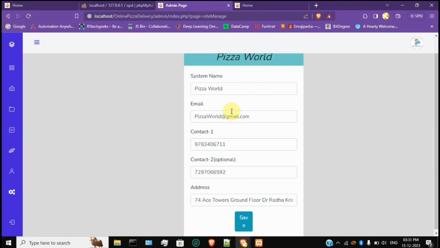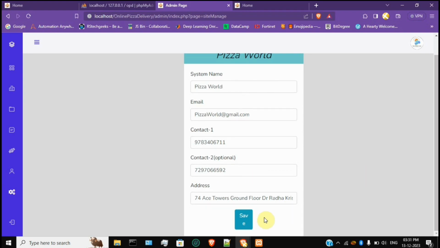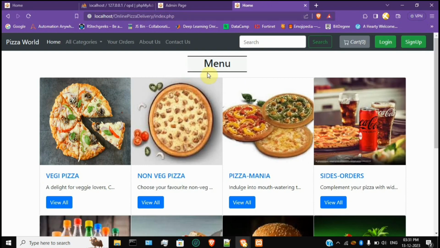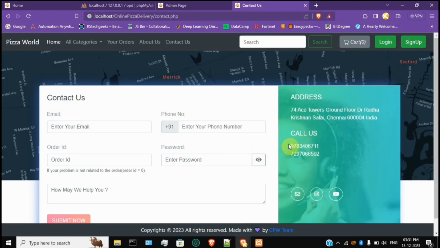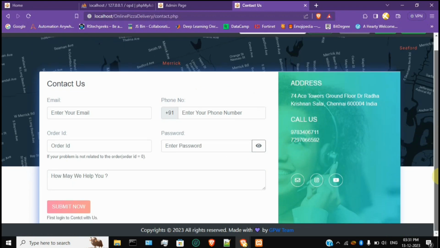And if you want to update your email address and phone number, contact details and address, everything we can just do from here. So whatever we are updating here, it will get reflected back in this contact section. So this address and phone number details and all, everything will be updated from the back end.